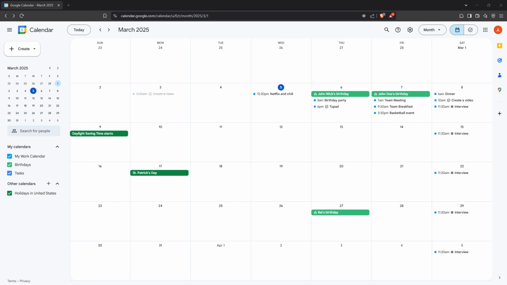You can do this by simply navigating to calendar.google.com in your preferred web browser. Once you are on the main calendar view, look to the left sidebar where you'll find the Other Calendars section. Here you'll notice a plus sign. Click on it. This button gives you the option to create new calendars or import existing ones.